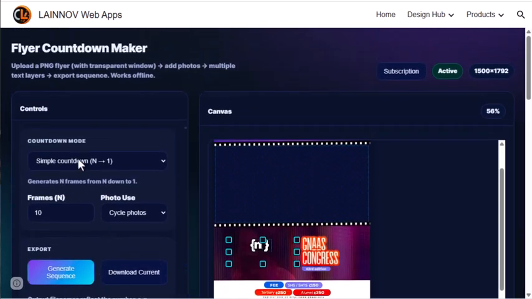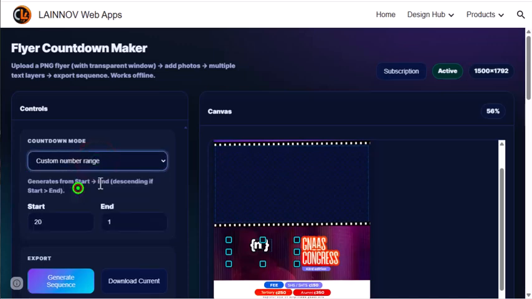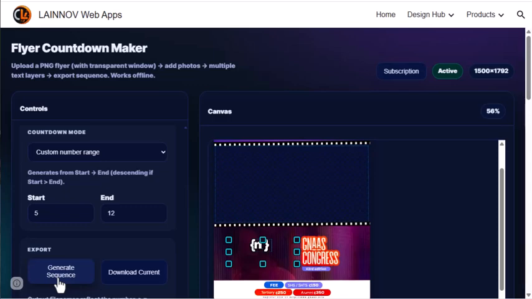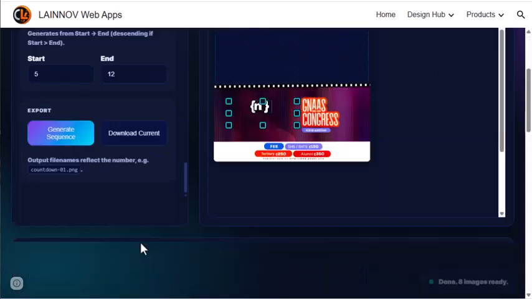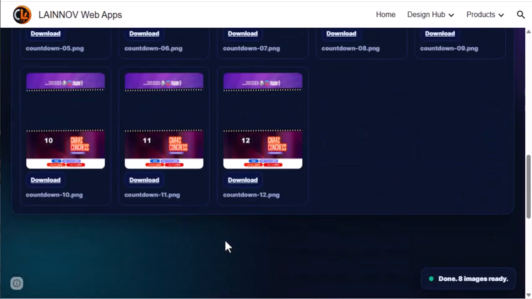So now this section is where you would actually define the way you want the countdown to be. So the simple countdown starts from 1, so n is equal to 1, like start from 1. Okay, so 1, 2, 3 up to, let's say if you want 10, it will be 1 up to 10. So if you want 20, it will be 1 up to 20 days. Okay, now we have the custom number range. So if you want to start from, let's say 5 and end at 12, that is when you can use that.